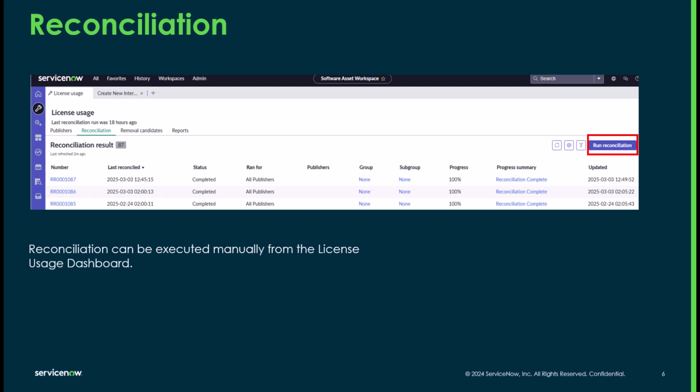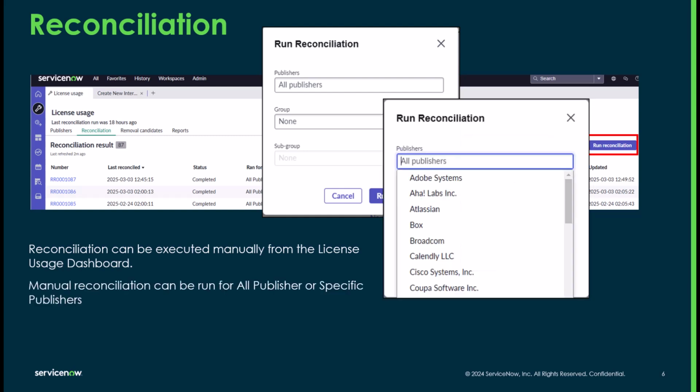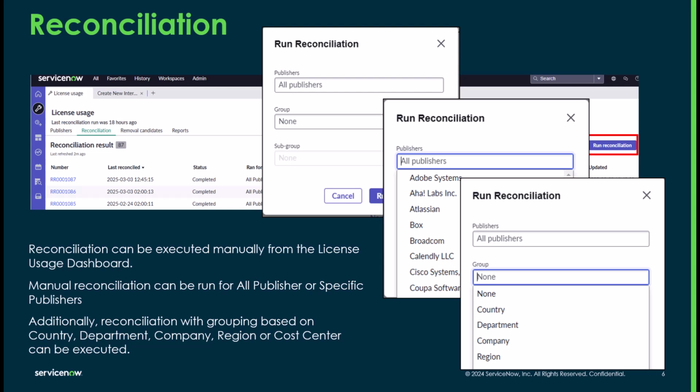The reconciliation can be run manually. You would go to the license usage dashboard on the Software Asset Management workspace. From there, you can go to the reconciliation tab and click run reconciliation. You can choose whether you want to run for all publishers, or pick a specific publisher, or you can also reconcile based off things like country, department, and region, etc.